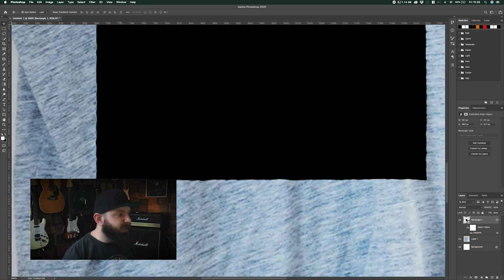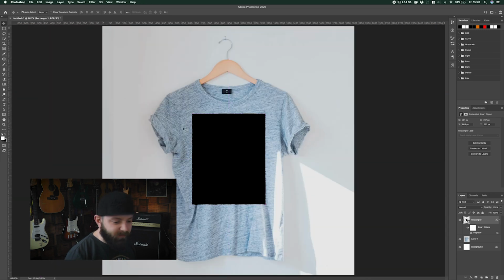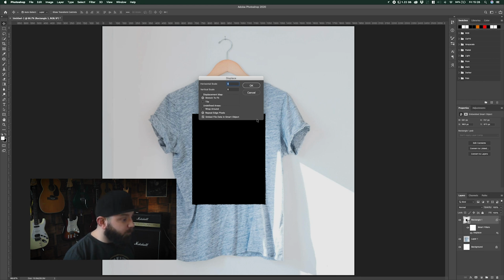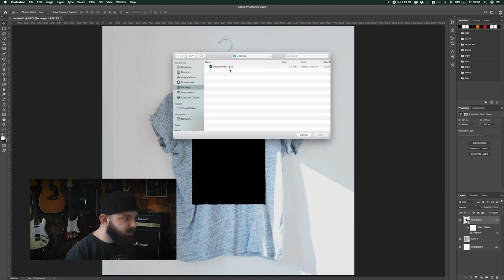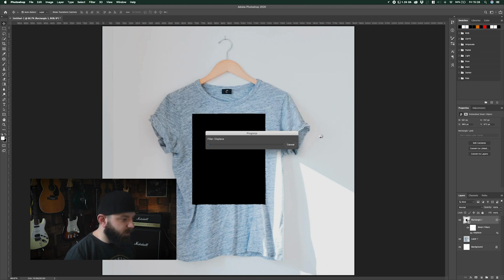It's followed some of the shapes in there. But what I want to do is make that a little bit stronger. So what I'm going to do is double click on my displace here, and then I'm going to bump it up to 10 and then hit OK. Select the displacement map again and hit OK.